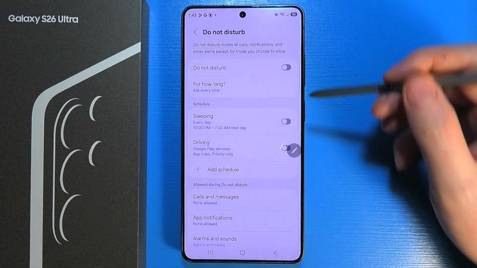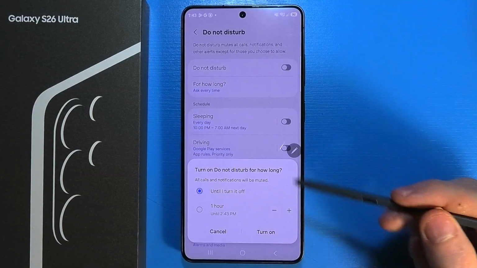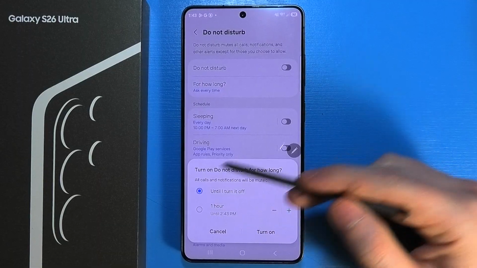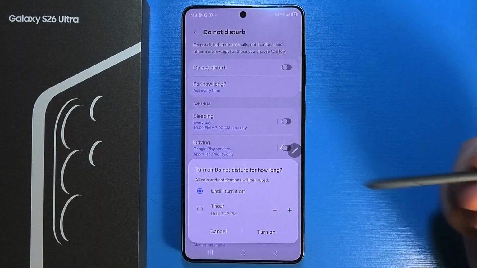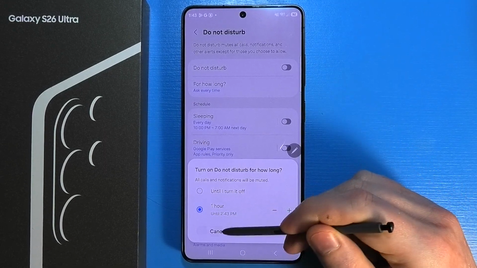If we enter it, we'll be able to turn it on and off, and based on your settings you will see different things. So it may just enable or disable, or you may see a window like this which allows you to turn it off and to turn it on until you turn it off manually, or set it for a specific amount of time.